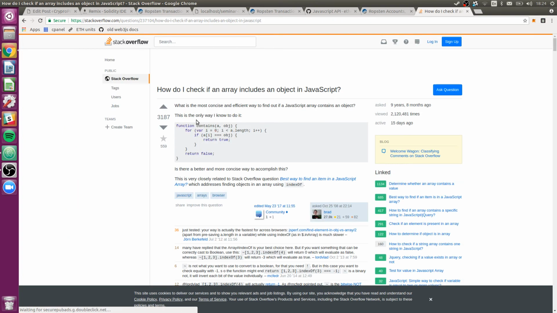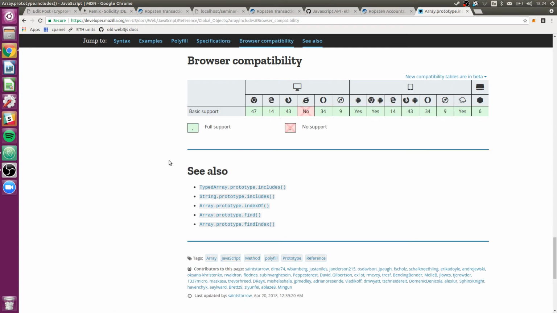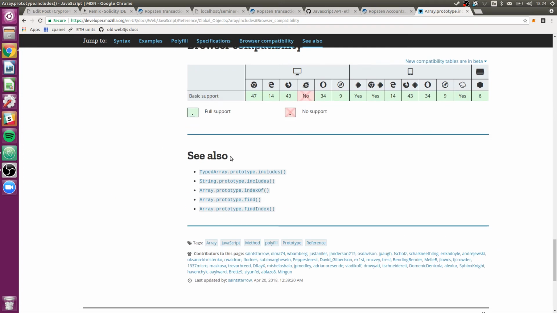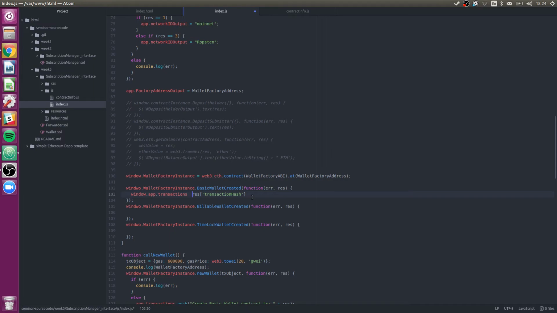It's probably really the only way. Current browsers have array includes. Okay, what is that? Oh, it's just array.includes, I guess. Let's just try that. So this will give us a Boolean, I think. Let's just log it.